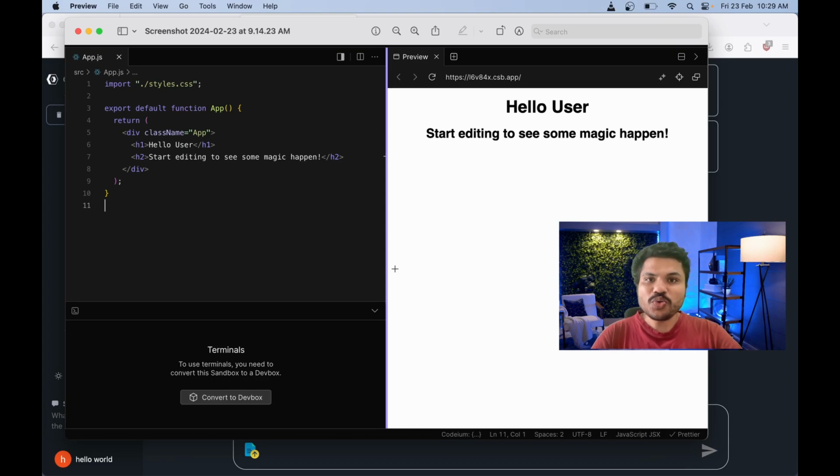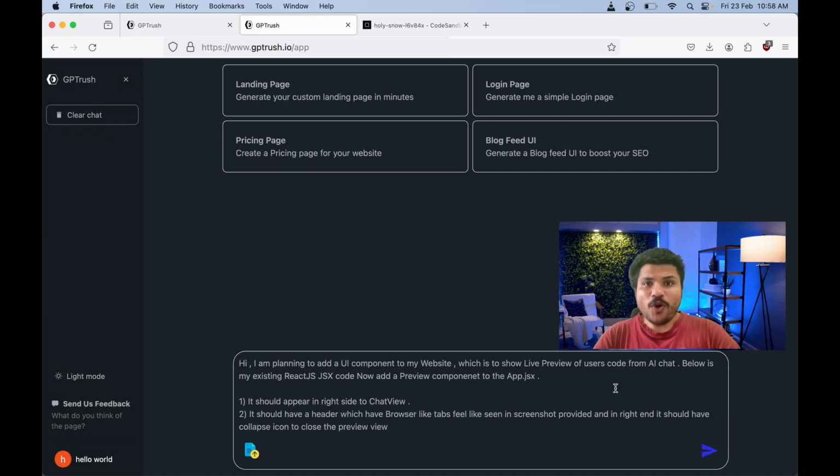And if you guys are new to our channel, GPT Rush is an AI based tool where you could upload your design screenshot and start building your websites. So this is the prompt that we are going to use today, and I guess this is the lengthiest prompt that I have crafted so far.